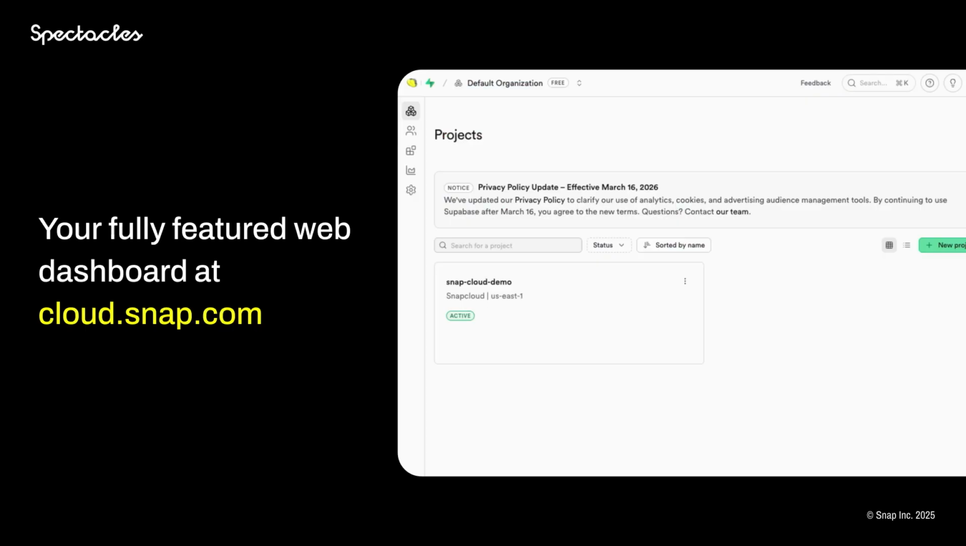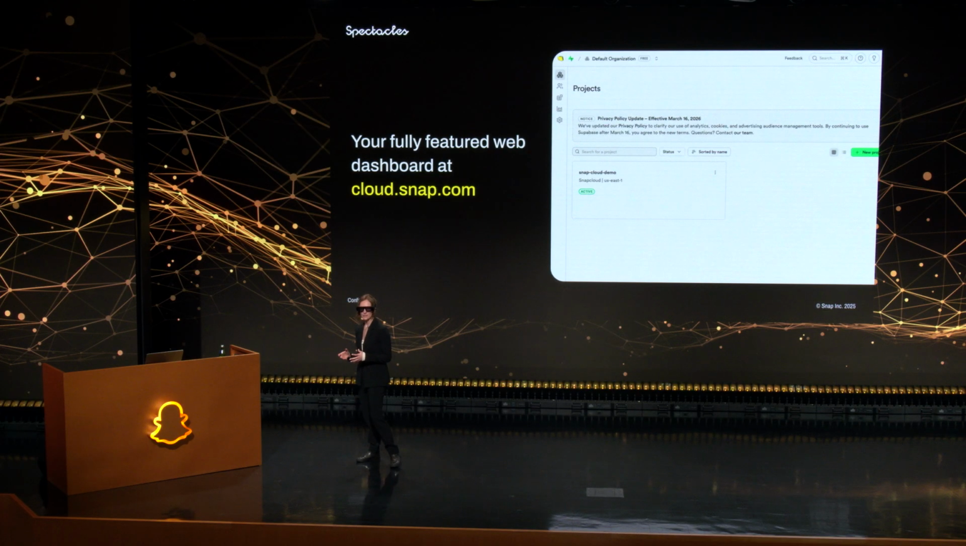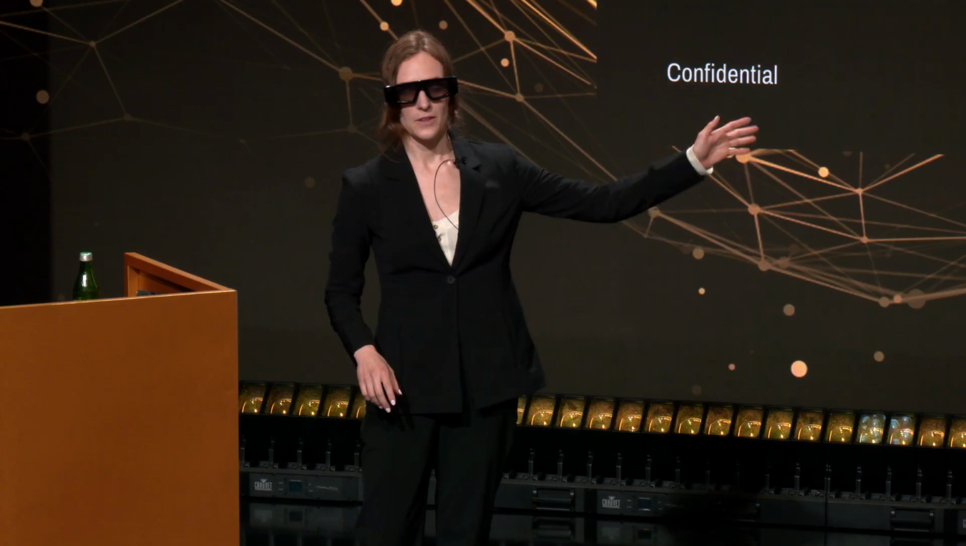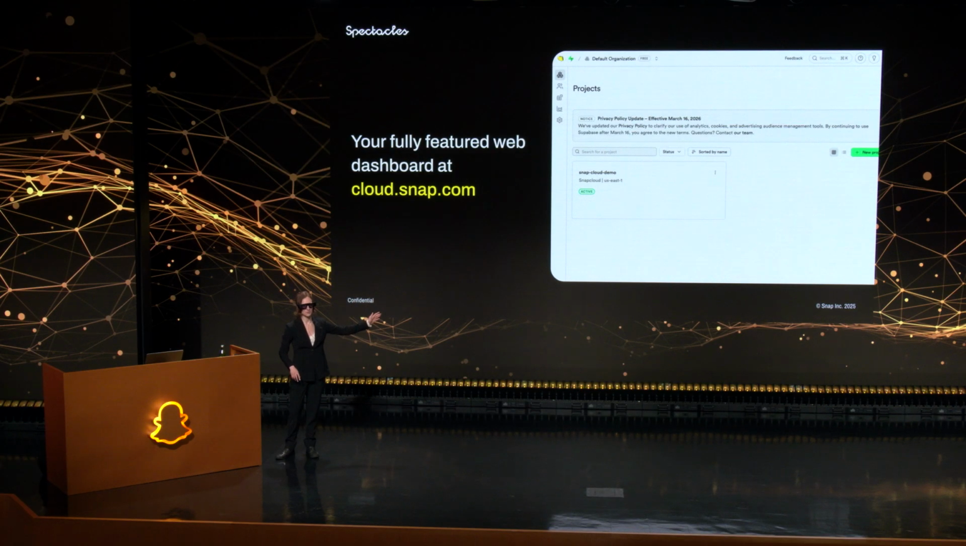Every SnapCloud project comes with a full-featured web dashboard at cloud.snap.com. This is a customized deployment of the Supabase dashboard, not a fork, but a tailored instance with Snap-specific branding and terminology. The features that are enabled in the dashboard are only for Spectacles. So they all work with Spectacles, so you don't have to do that diff yourself.